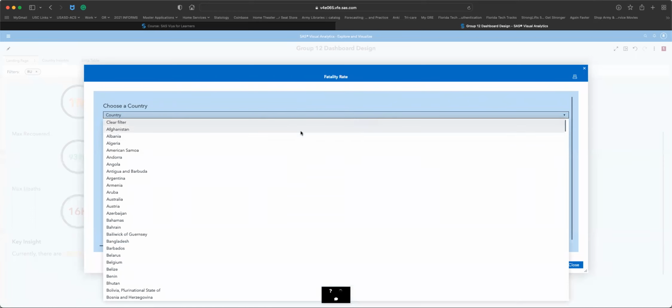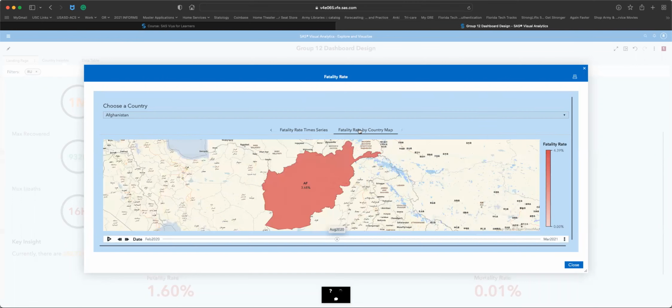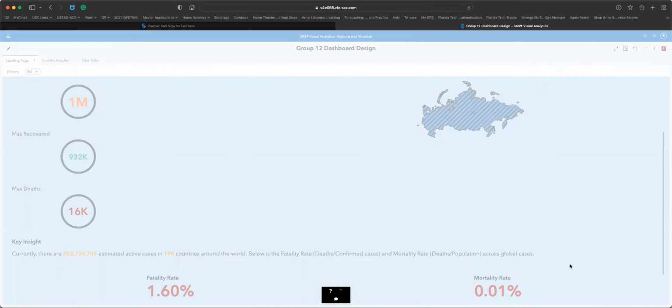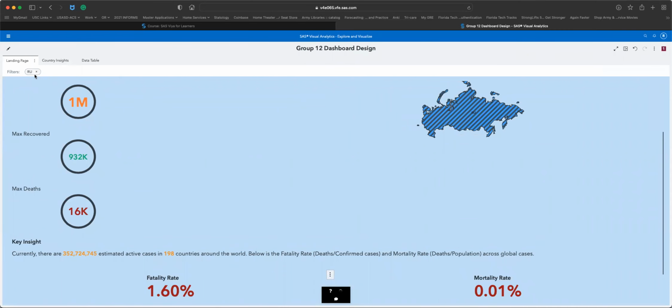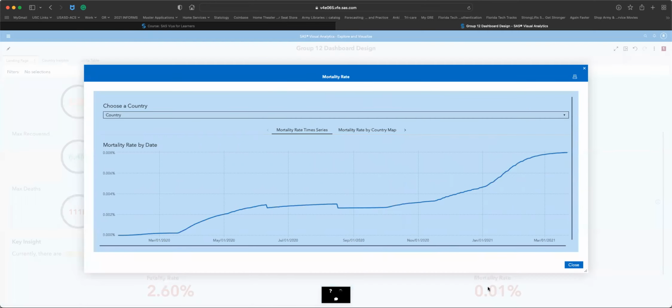And you can see how the changes occur for fatality rates over time, or you can view the changes through a map, illustration, and animation. To close this window, you have 2 options. You can either click the X at the top or close the window with the close button. You can also explore the mortality rate by double-clicking on mortality rate, and the same visuals are provided to you.